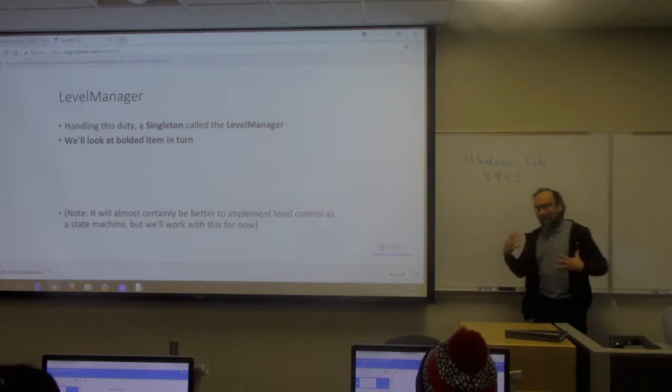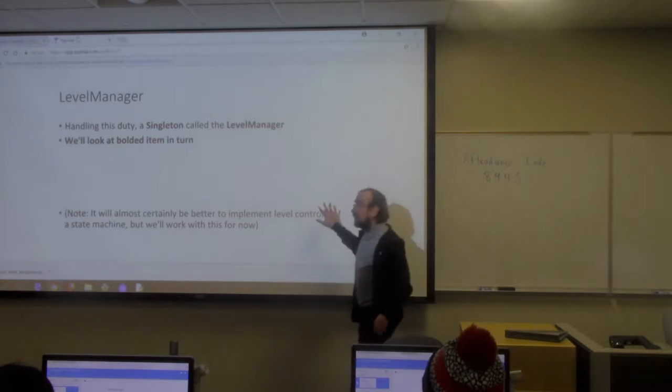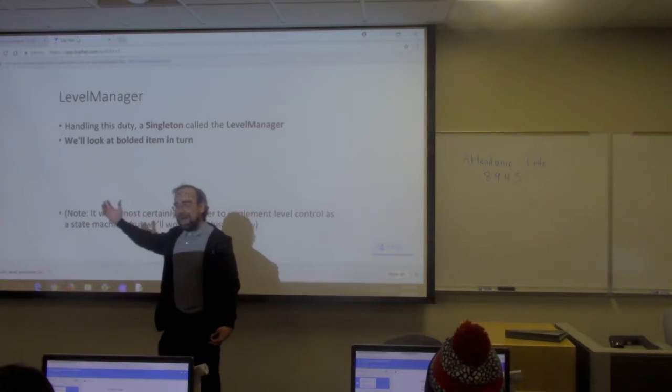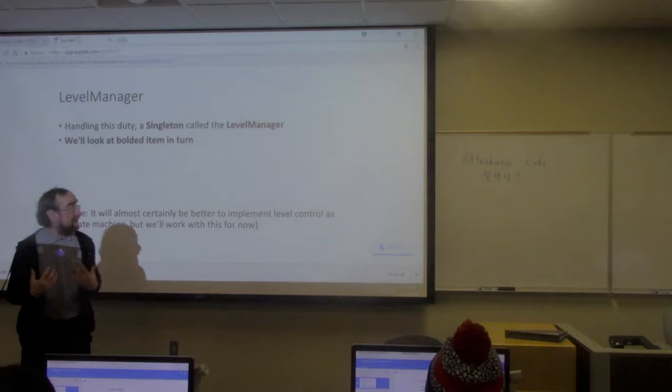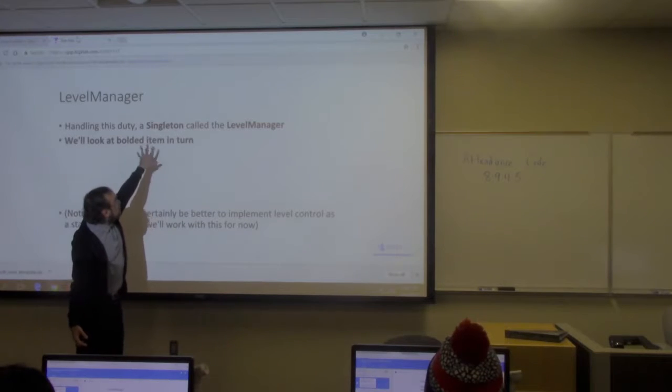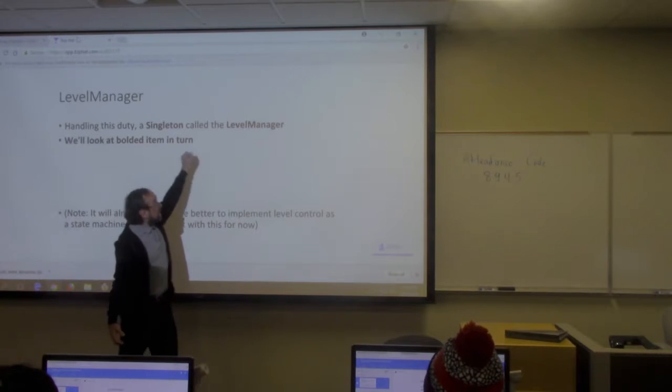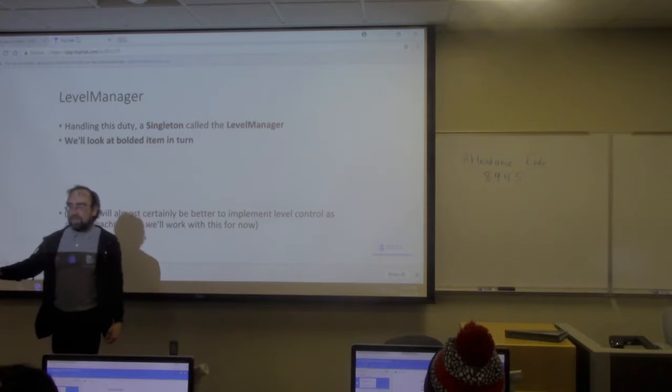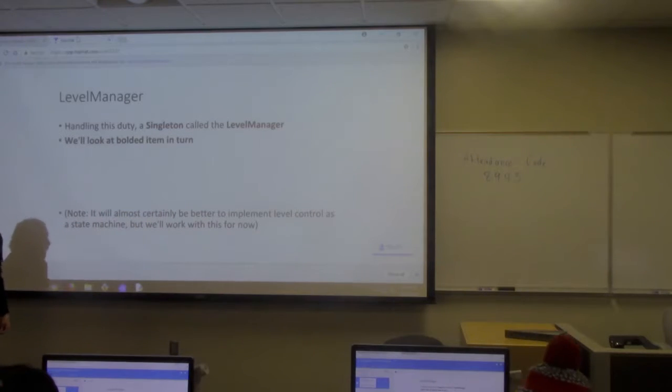Okay, so the thing that's handling this stack, I call it level manager. And it's actually a singleton. We'll look at each of these terms, what a singleton is, and then look at the actual code of the level manager as we're going through.